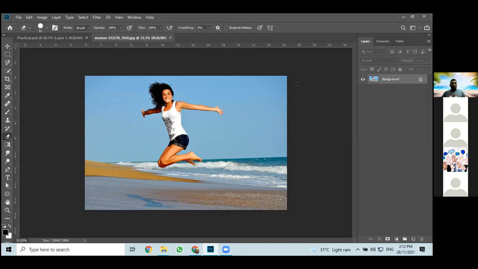A non-destructive tool means that whenever you want to do an edit, you should not permanently remove the background. Whether you want to extract the person that you are seeing here, or remove the background, you should not permanently remove it. What is meant by permanently removing the background? For example, if I just use the eraser tool, it is permanently removing the background, which I really don't want to happen.